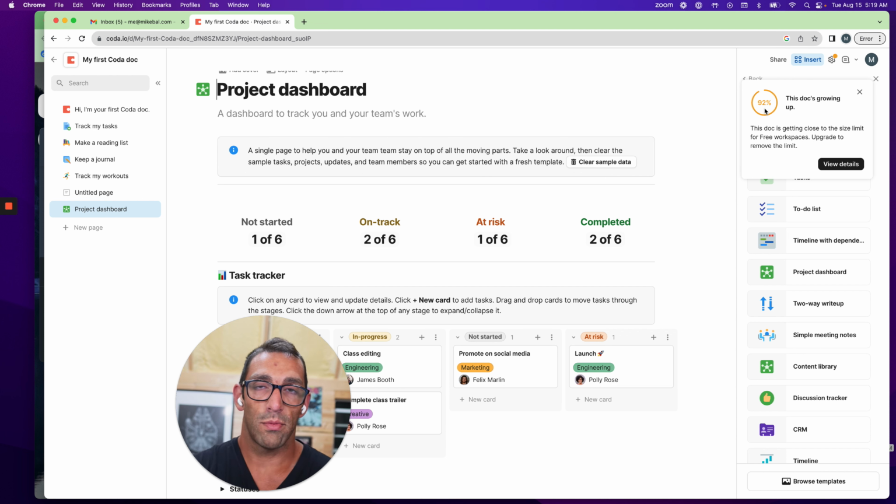So if you have small docs that are simple, you can get away with a lot on the free plan. If you start using some of the more advanced functionality like project tracking, like packs integrations and things like that, then they'll kind of bump you up to say, hey, your doc size for free workspaces is hitting its max or whatever, which is fine. I wouldn't point users towards a template that's going to get them flagged in their first session.